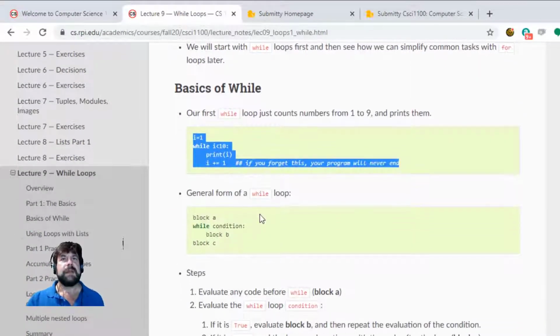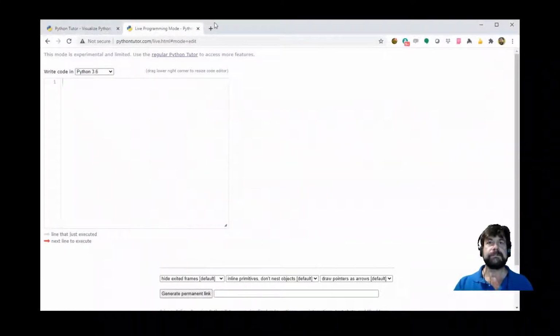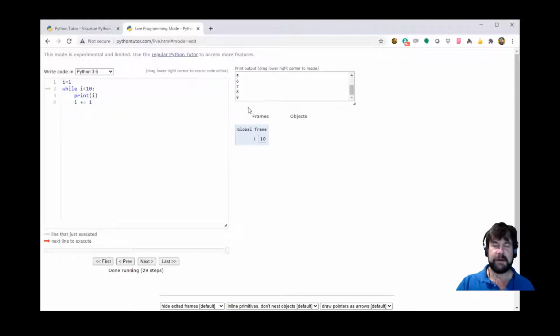Let's look at our first while loop. I'm going to change this up just a little bit. At the end of this, I'm going to strip out this comment. You guys should read the comment, but it makes it hard to read here. We'll come in here and we'll do print done.